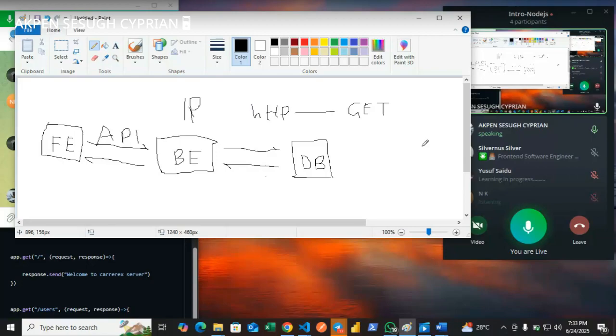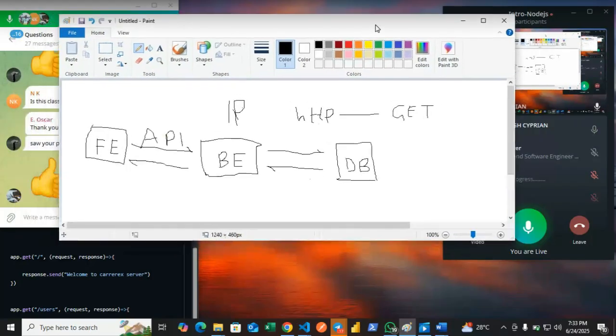Once again, welcome to the backend development class. What we are looking at today is introduction to Nodejs. But before we go into that, let us understand what backend is. So, what is backend? Backend is an engine room, the house of every software application. That is what backend is.